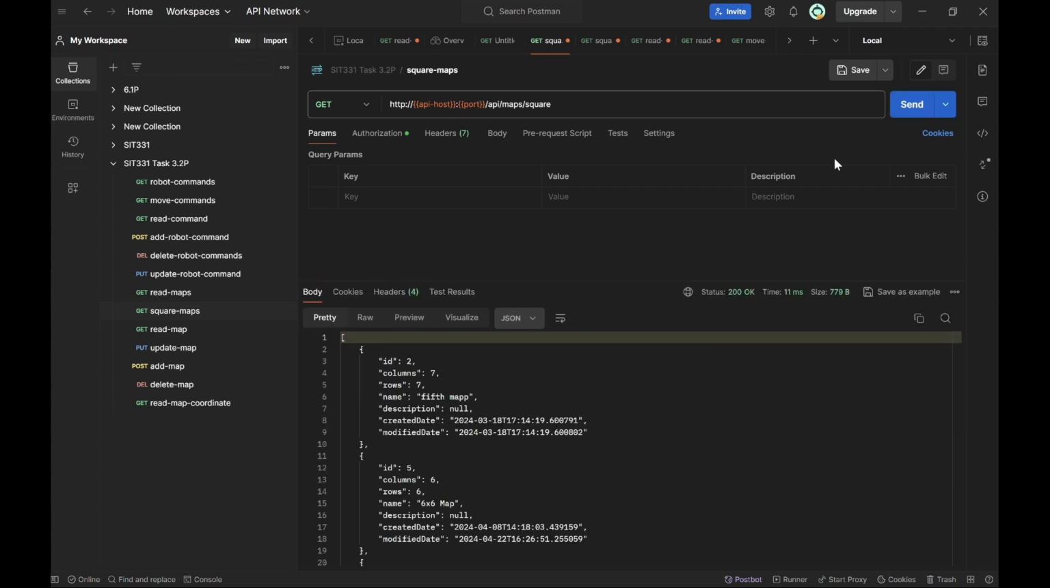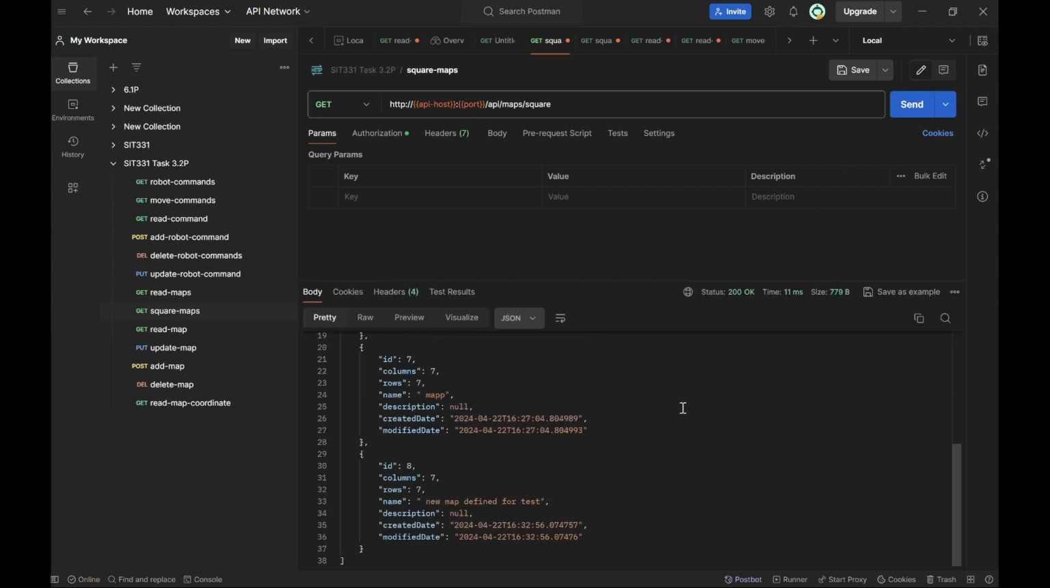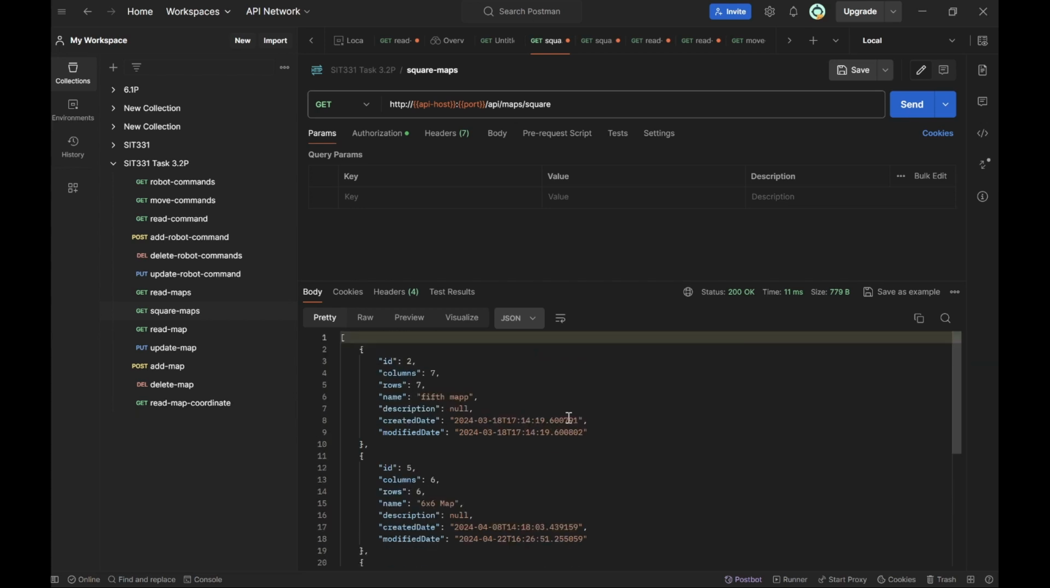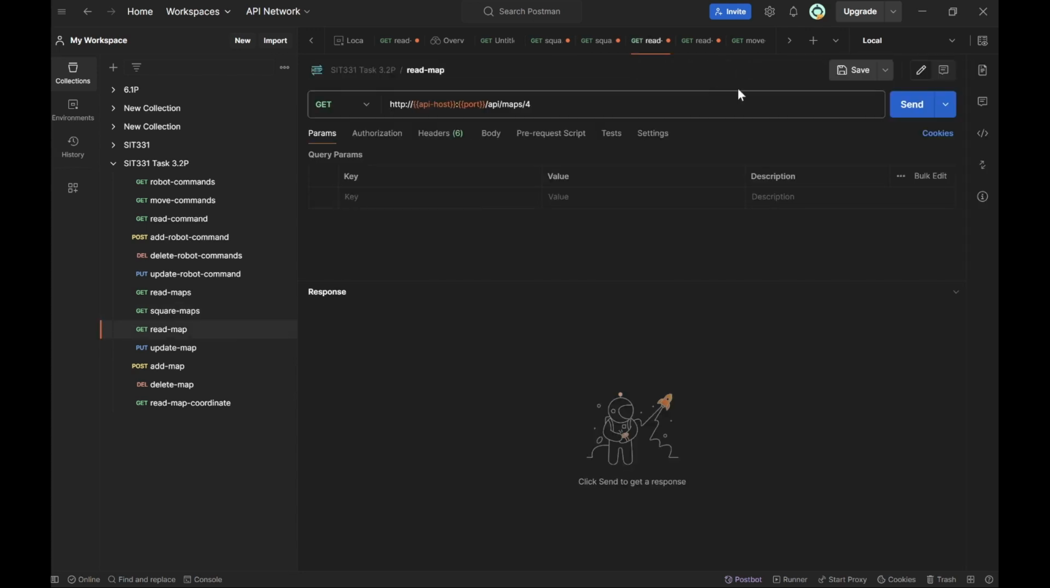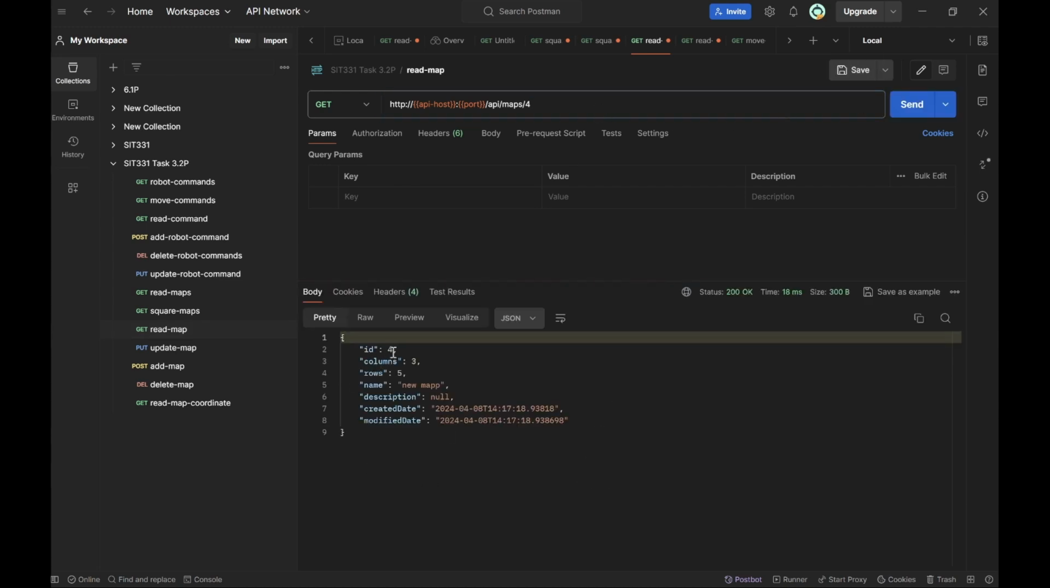In this, we will get all the maps that have the same number of rows and columns. See, the same number of rows and columns here, 6, 6, 7, 7. These are the same, so these are known as square maps. Next, we can read the maps using the ID of the map. We can read the map with ID number 4, with 3 columns and 5 rows. Name is new map. No description is available.